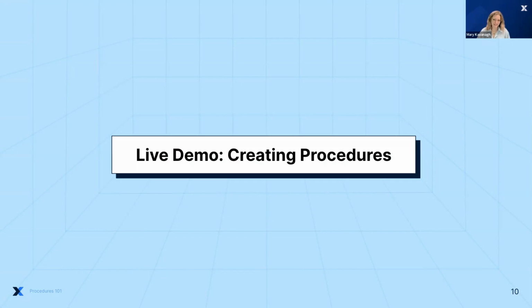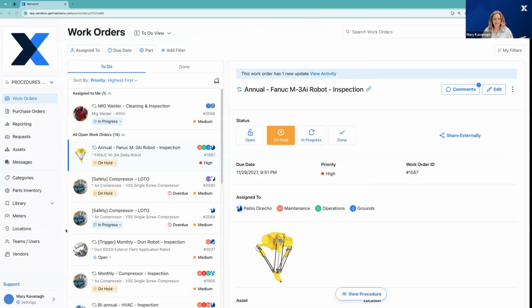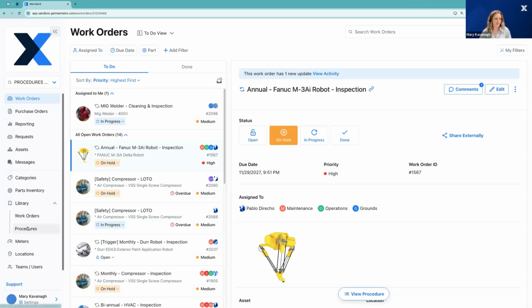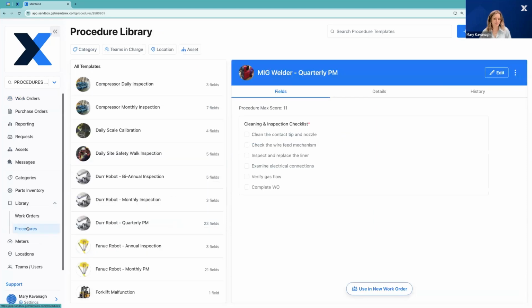Let's translate this to MaintainX. Creating procedures. Here's MaintainX. This may be a screen that's very familiar for some of you, and it may be the first time you've seen it. Whichever state, don't you worry, we've got you covered. We're going to take a look in our procedures module. That is located in this left-hand side menu here. Underneath library, navigate to procedures.